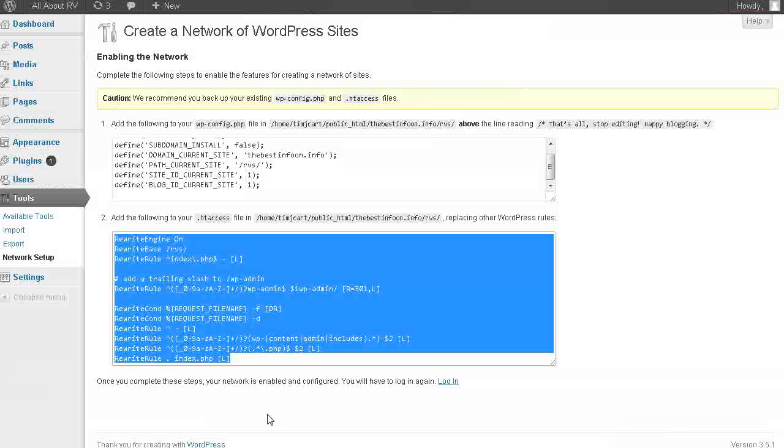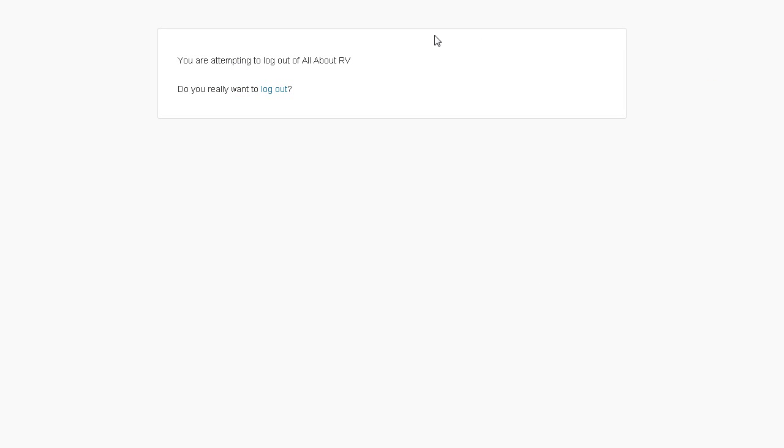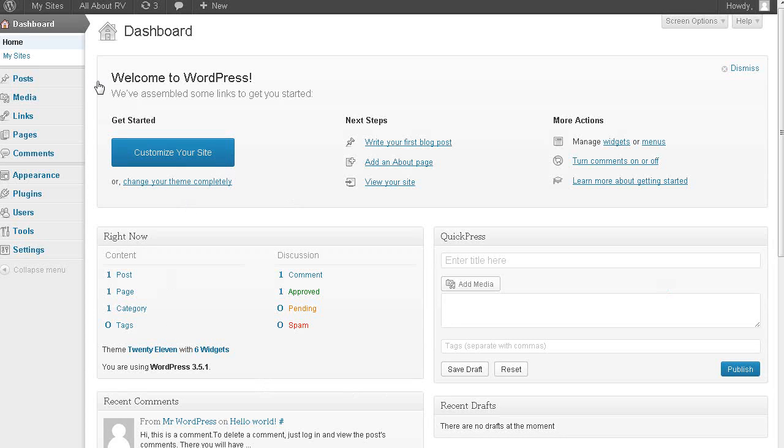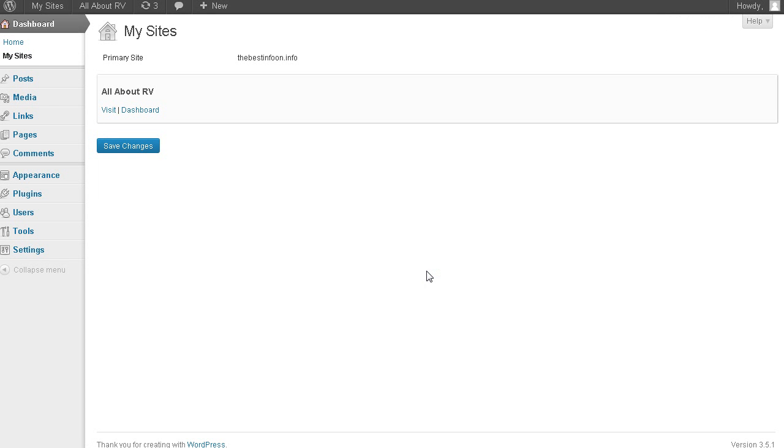Okay, and then once you complete these steps, your network is enabled and configured. You have to log in again. Okay, so we're going to make sure we log out here, and now we're going to log back in. Now, look in your dashboard, you see here My Sites, and this is where you can start setting up your sites. Okay, so at this point we have the multisite part all set up. In the next video we're going to start setting up our sites.